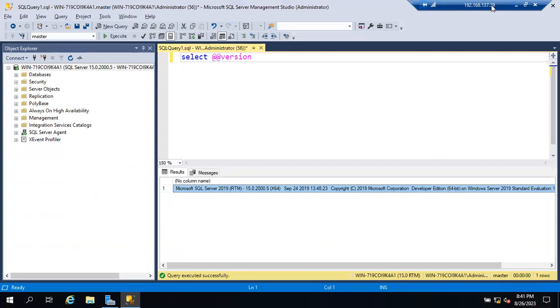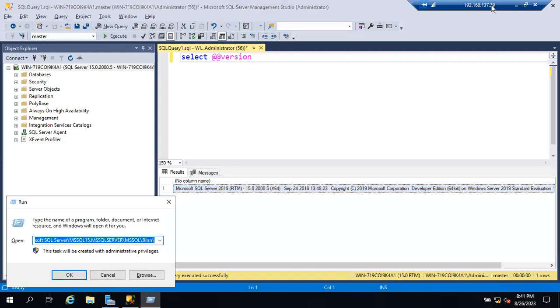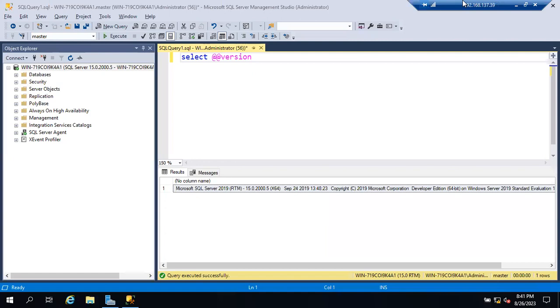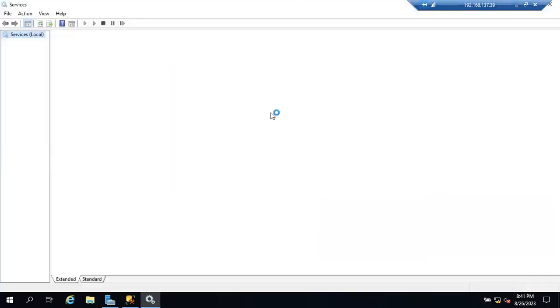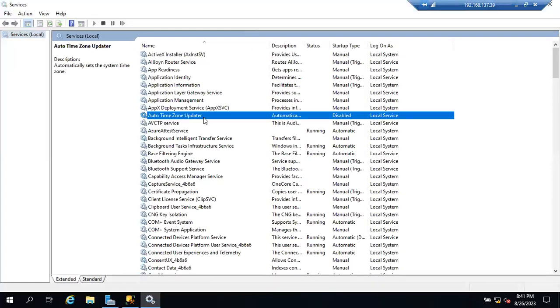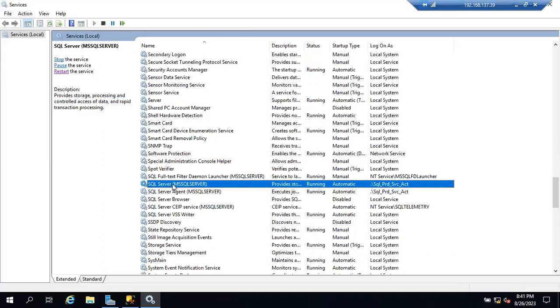How to check how many instances are there in this machine? Sir, in the services. Correct. We can check services.msc, right? Under services.msc, you are able to find how many instances are there. Like I told you, the database engine is the main service. So how many database engine services are there? That many instances are there.